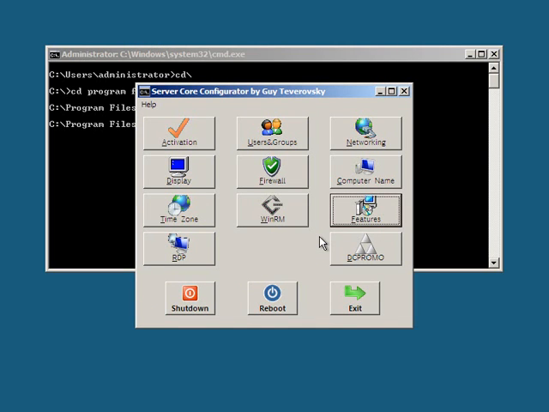And the only other button that's left here as far as configuring goes is DC promo. Now we're not going to do a DC promo because this would turn this computer into an Active Directory domain controller, and that's not what our interest is right now. If you have a server core computer and you want it to be a domain controller, you could do so through this DC promo button.